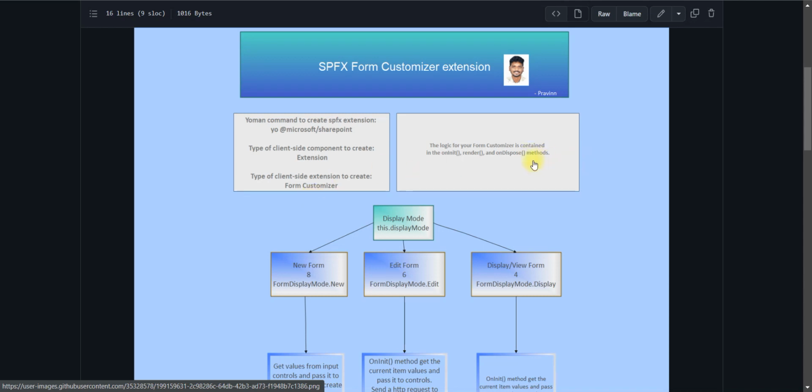In the solution, we'll have a class called FormCustomizer. Inside that class, we'll have three methods: onInit, render, and onDispose. The onInit method is used for initializing the properties. The render method will be used for displaying the forms and controls in the DOM. The onDispose method is used for freeing up the memory resources.